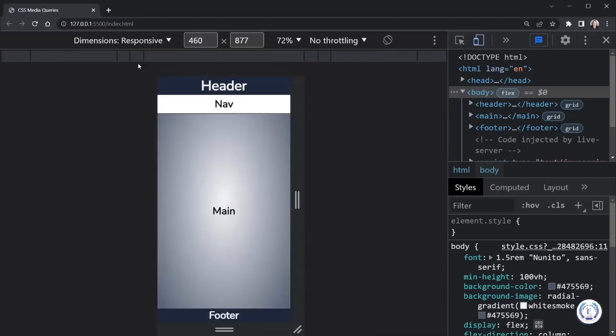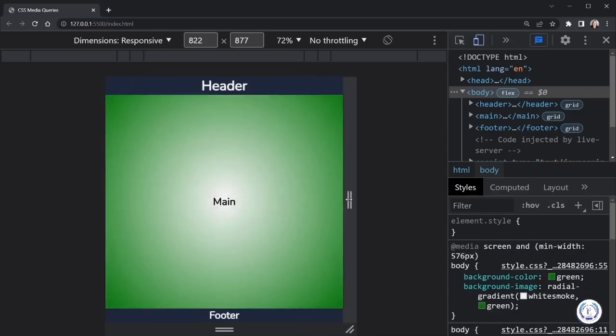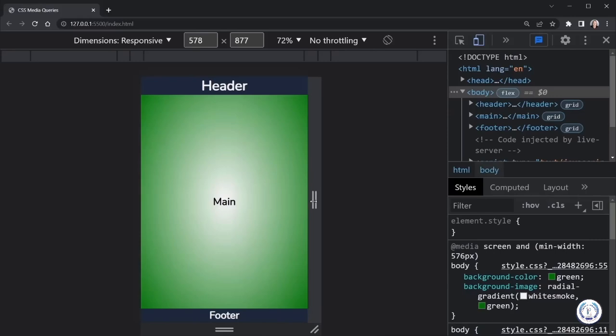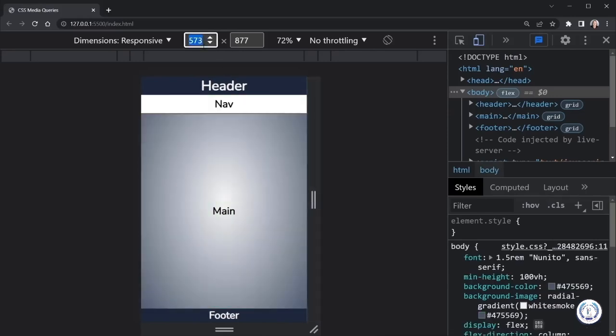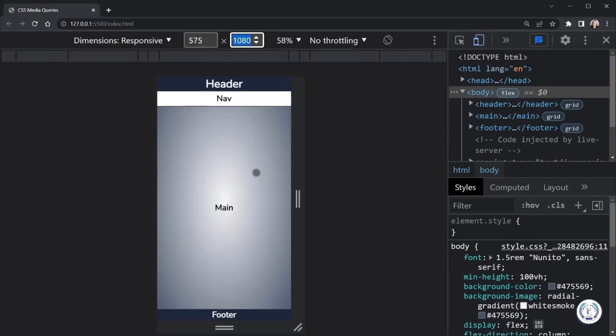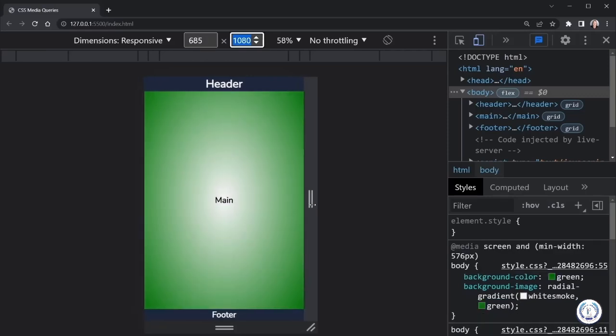Or we can just go back to responsive and drag the page around, which is what we'll do now, because now up until 576, and we can even type in here, I can say 576, we're going to switch over. So if I said 575, yep, we're back to the original background color. So we can check our breakpoints right there.